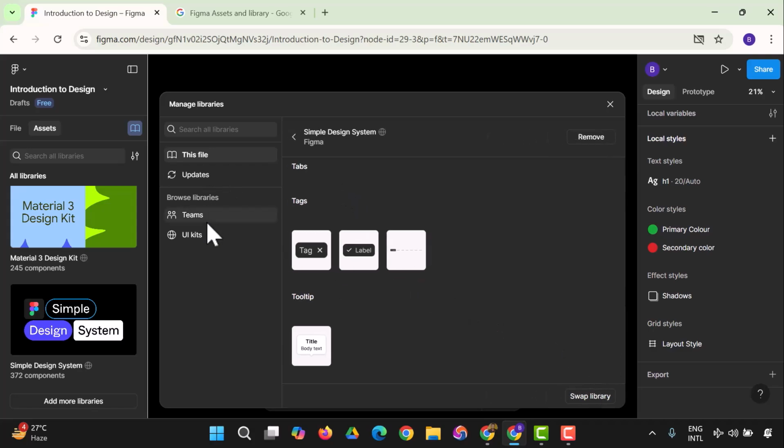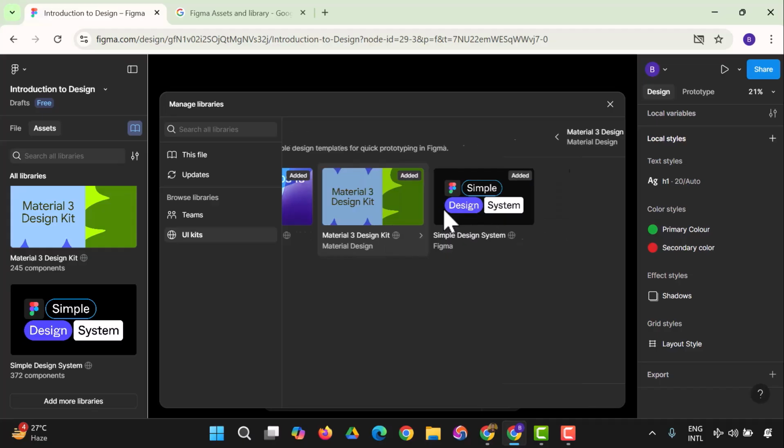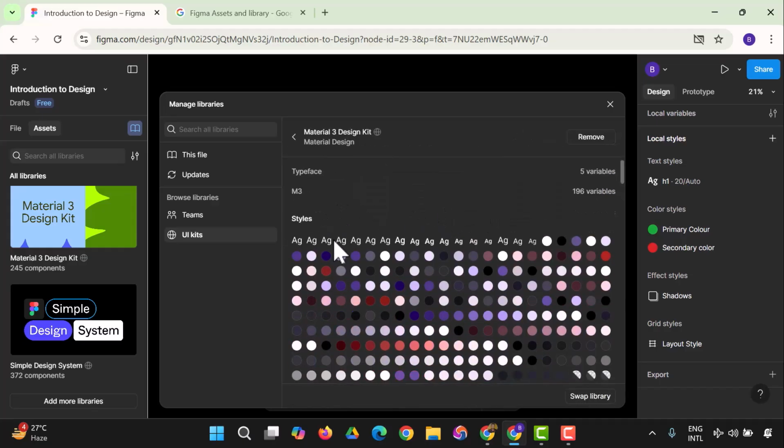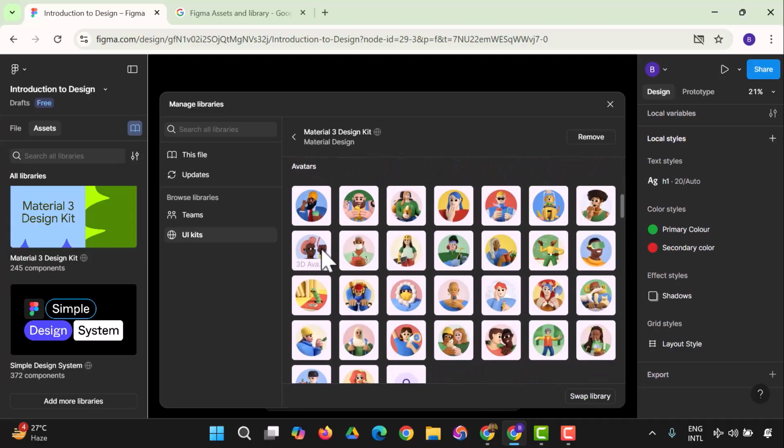Then we could just come back here to check some UI kits, and here in the UI kits we have the Material 3 design kit, and this design kit is all about shape, type scale, typeface, and material design, and everything you have to access in material design.